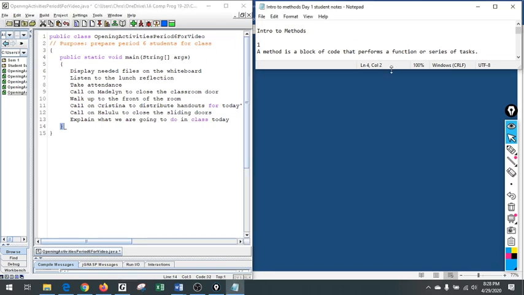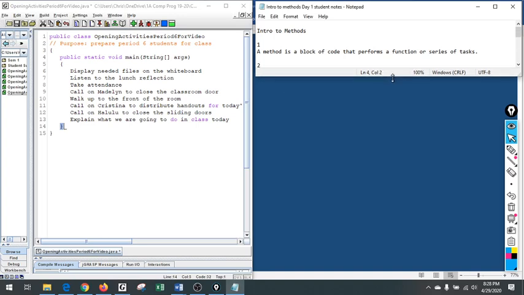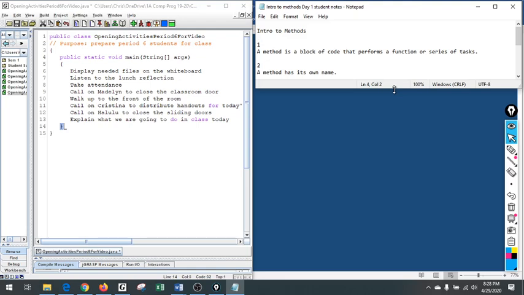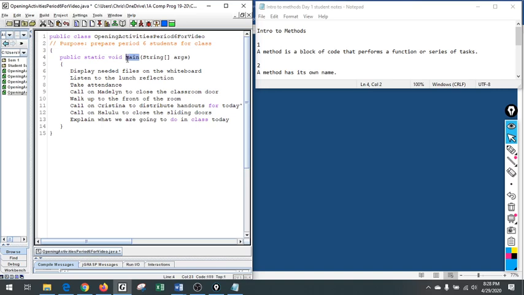All right, so a method performs a function or a series of tasks. A method has its own name, and this is really, really important. If you understand this name stuff, it's gonna make everything come together for you. So of course this method's name is main, the one that we know right now. We've had a print method, its name was print, and then we have println and math.abs, etc. And so notice the name is always before the parentheses.